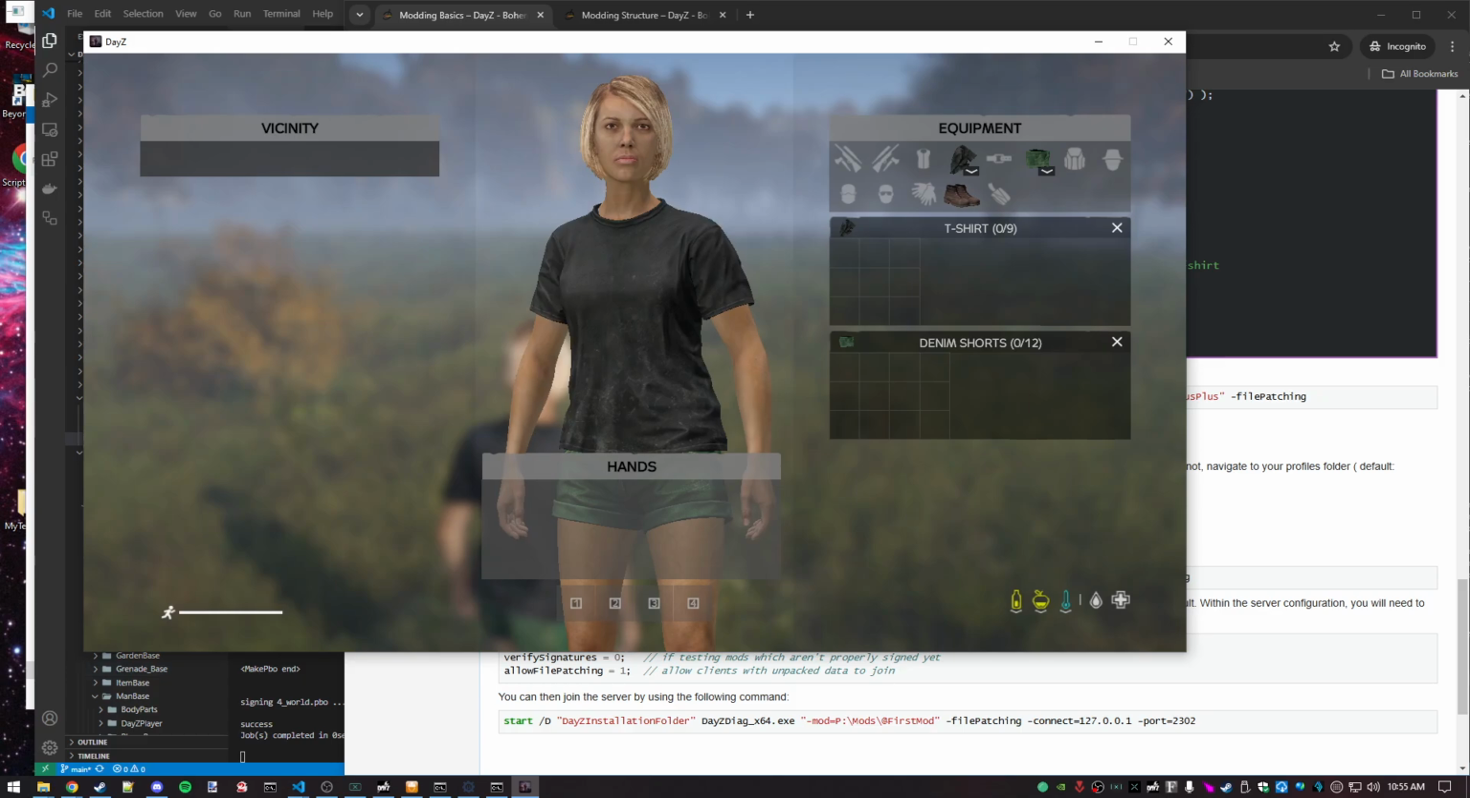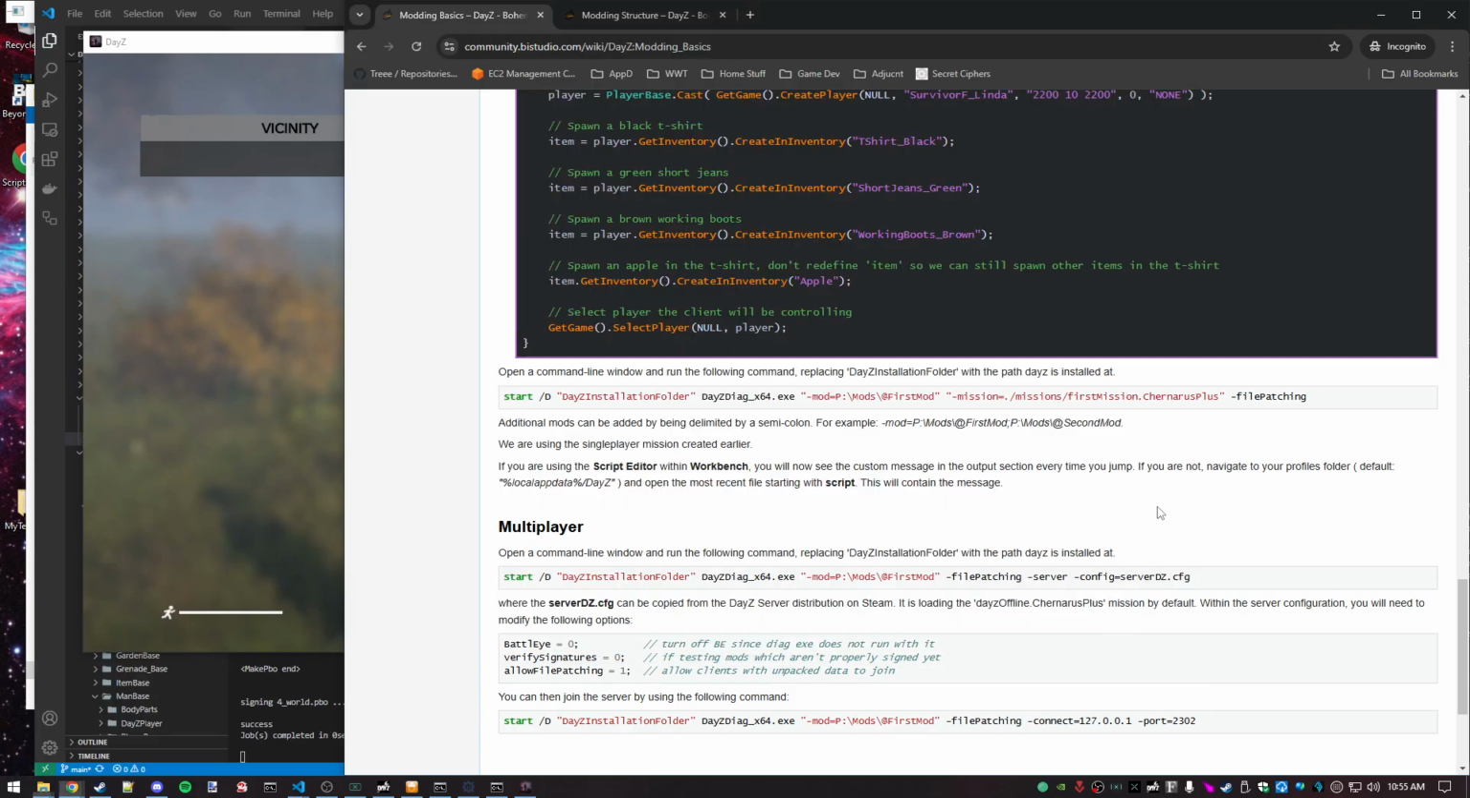Okay, it's in my scripts. My local data. So I was wondering where is that stuff printing, right? If we're using script editor and Workbench, we'll see the custom message in the output section. We'll connect to Workbench here in a second and showcase that.